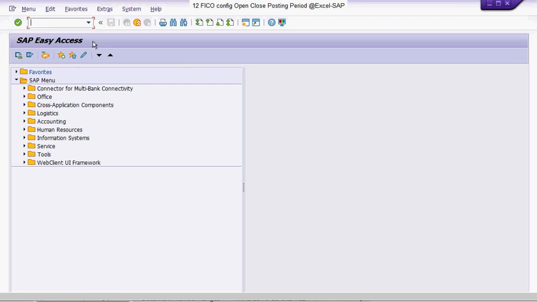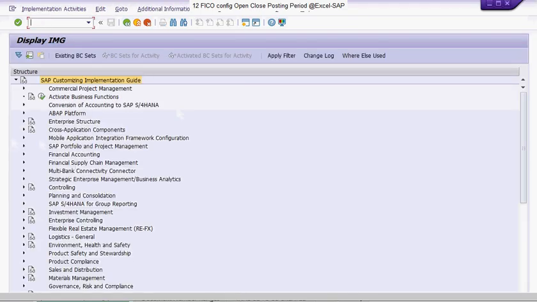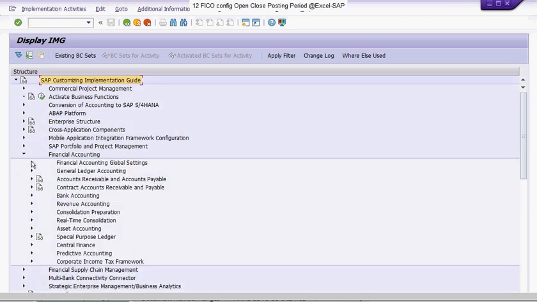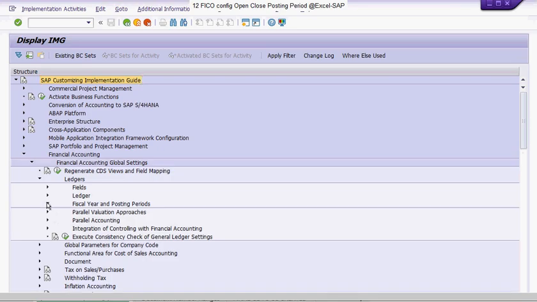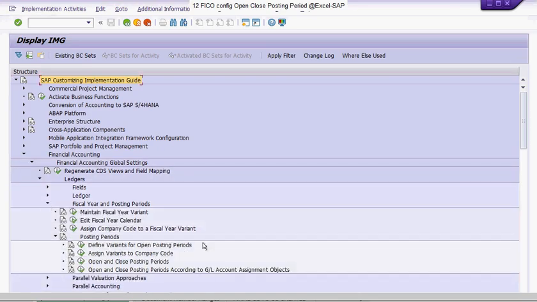I'll go through the configuration path. For this configuration, you can also use the transaction code OB52. I'll be going through the SAP path here, SIMG, then financial accounting here, financial accounting global settings, then go to ledgers here, then fiscal year and posting periods, then go to the posting periods here and open and close posting periods.